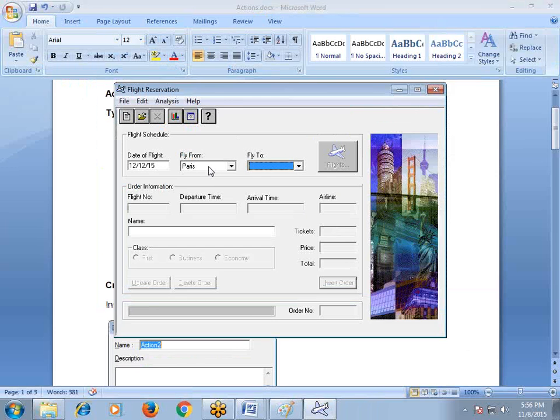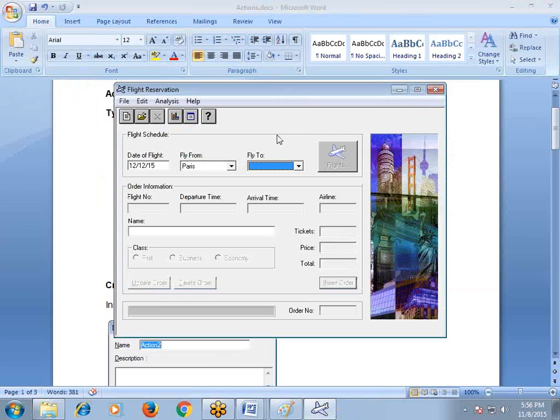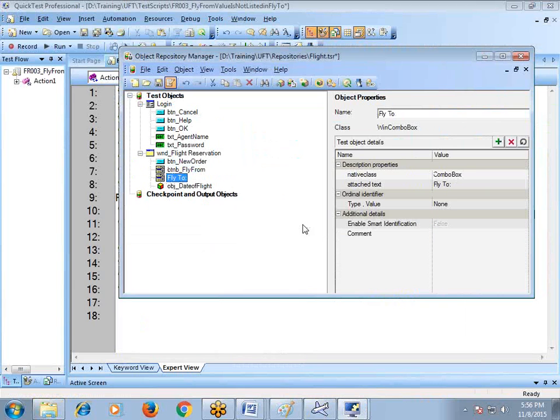Now next object, fly from. It is a drop down or combo box, so I will give cmb for combo box. Okay, next object, fly to. It is also a combo box, cmb. Okay, now save that. These are the objects we need to automate this particular test case.